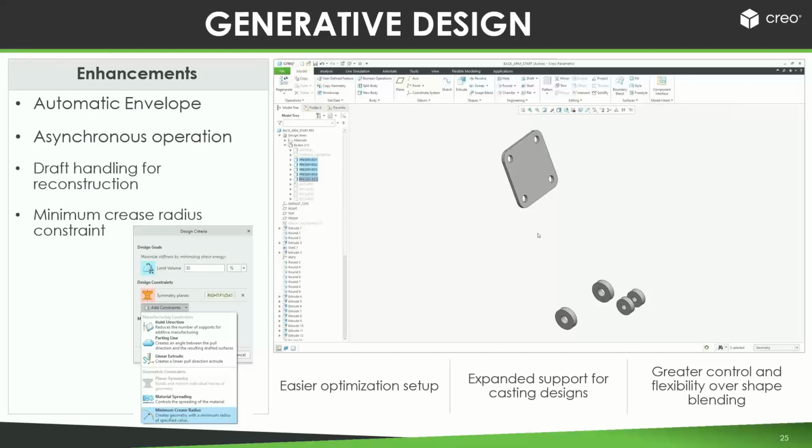We also expanded our draft handling. One of our manufacturing optimizations that you can perform with the generative design engine is a casting with a parting line or a split line where it needs a draft angle. And now with Creo 8, we're able to reconstruct that straight to CAD geometry.